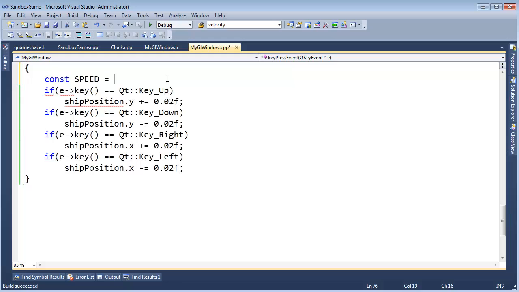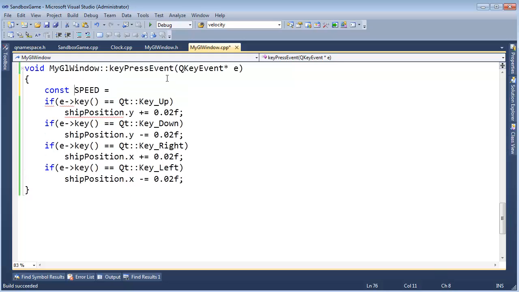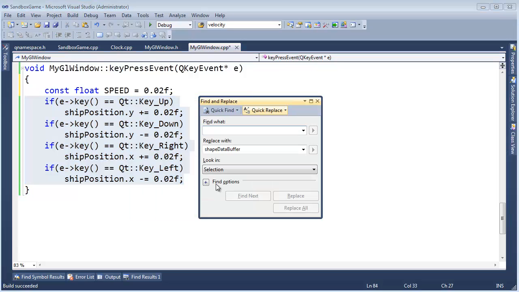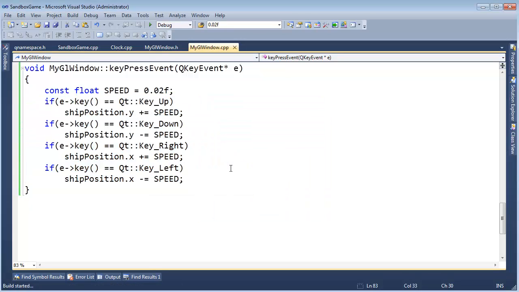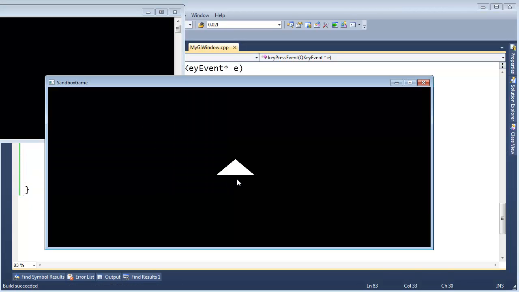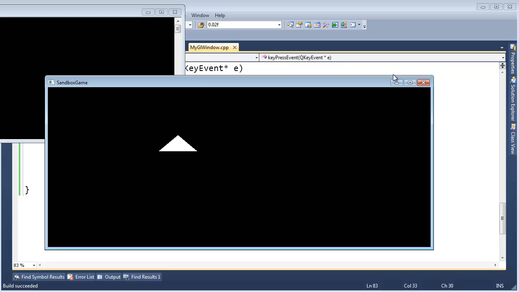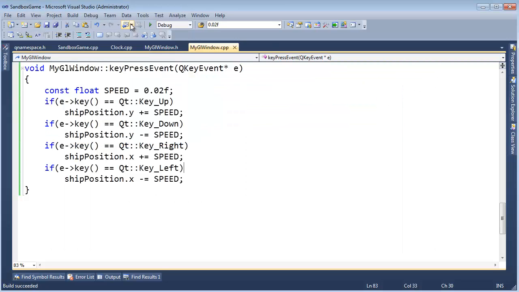I'm going to say speed. And we need to say float here. 0.02F. And then here I'm going to highlight this. Control H. Replace 0.02F with speed. Look in selection. Replace all. Pop. Build that. Run that. Are we good? Yep. Okay. So, like I said, this is a much less ideal way of doing key input, and I'm going to show you the problems and how to fix them in the next video.